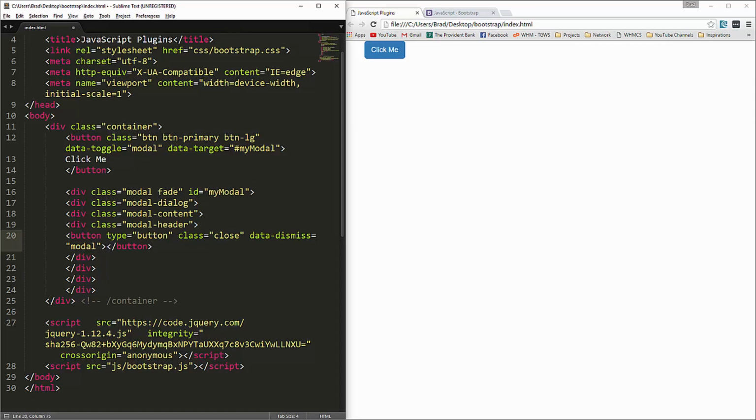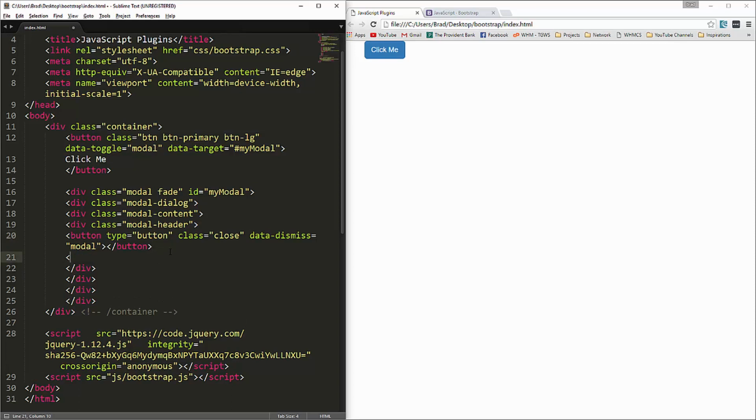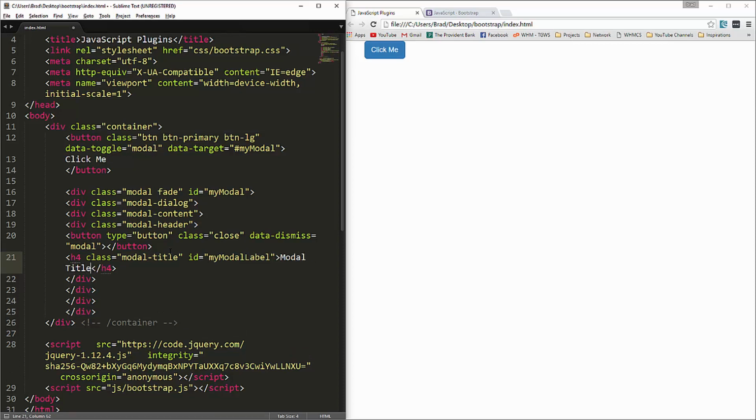That'll be our close button, and then under that we're going to put in our h4, which is going to be our title. We're going to give this h4 a class of modal-title. We're going to give it an ID of my modal label, and in here we'll just put some text. And I just want to indent this a little bit.